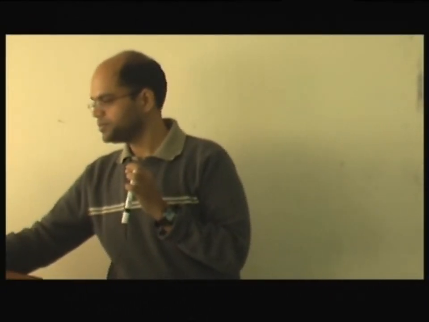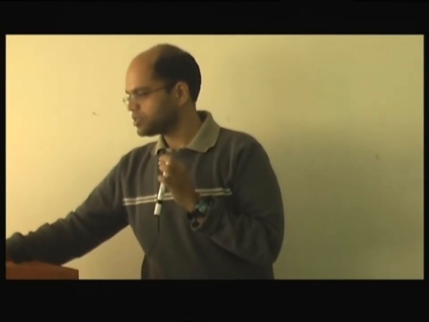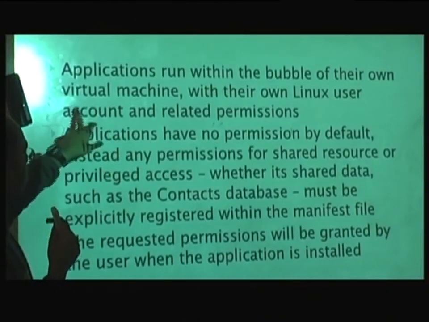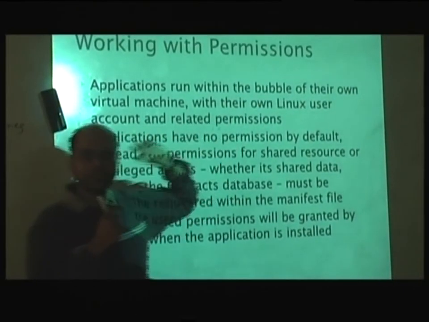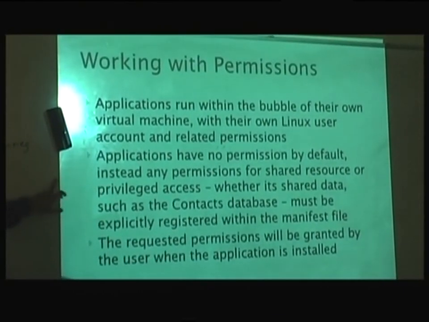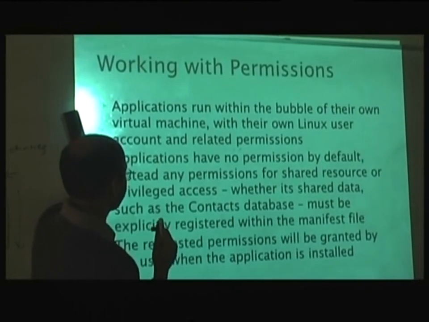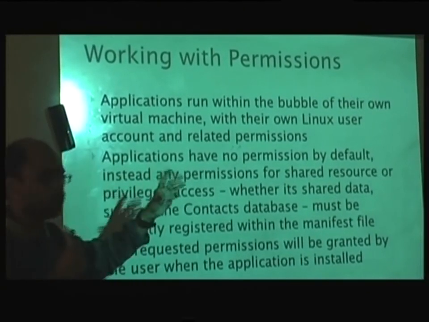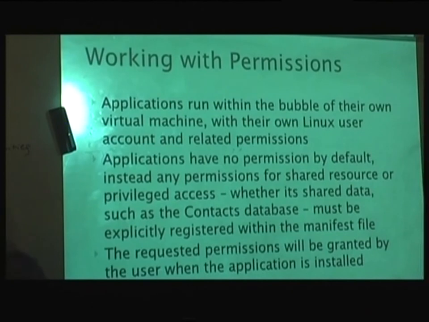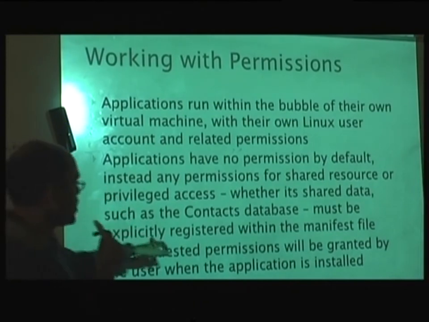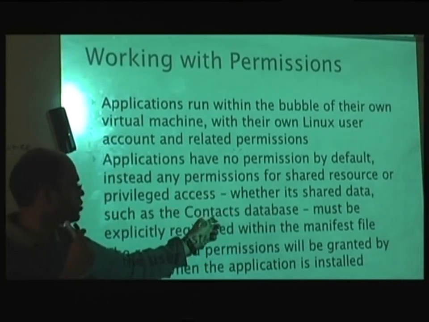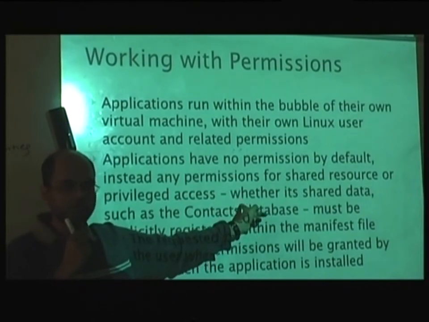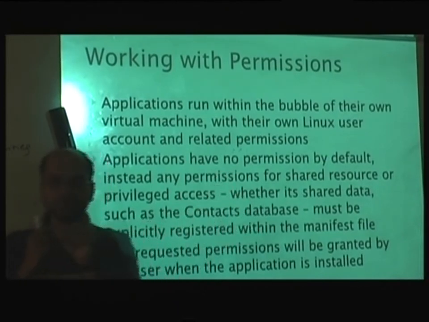This application has its own virtual machine, its own Linux account, and its related permissions. So now there is far more granularity, as I was saying. Applications have no permissions by default. When you write your own application, there is no permission, so whatever permissions you want should be explicitly registered in the manifest file. For example, if you want access to the contacts, the phone book, you mention that in the XML file, and you will get the permission.